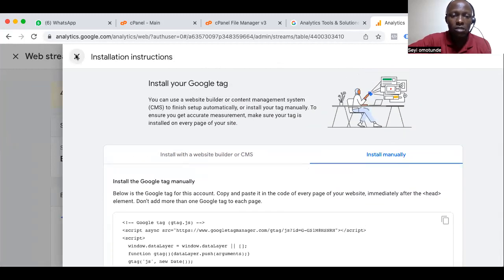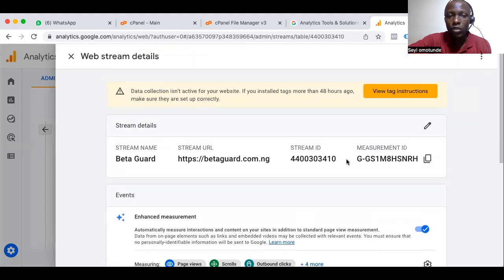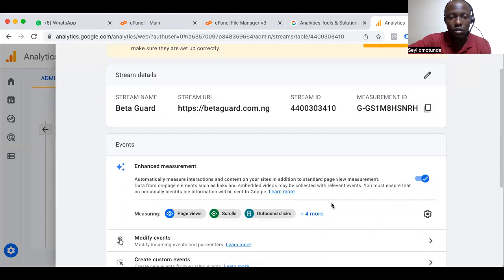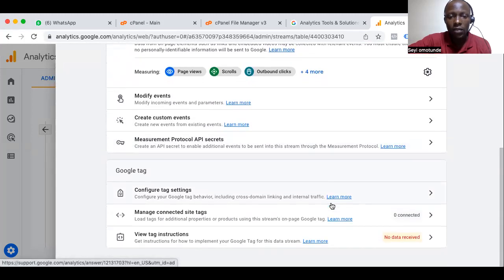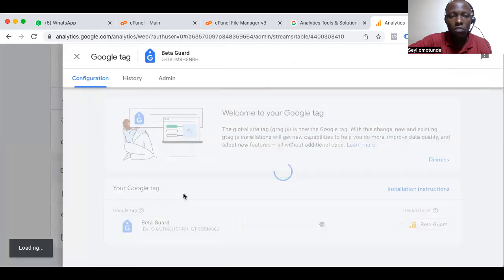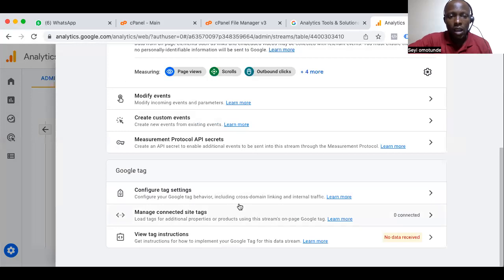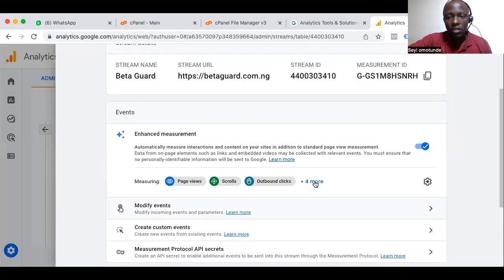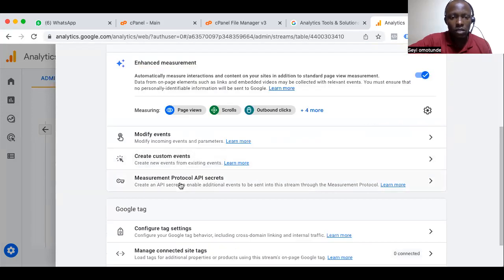Let me close this first so that you understand. After you get to this point, I'm very sure everybody knows how we get to this point. I will scroll down and I will click... no, not configure tag. I saw that you did not see that the other time, that stuff that showed up. So that's what I want to make easy.